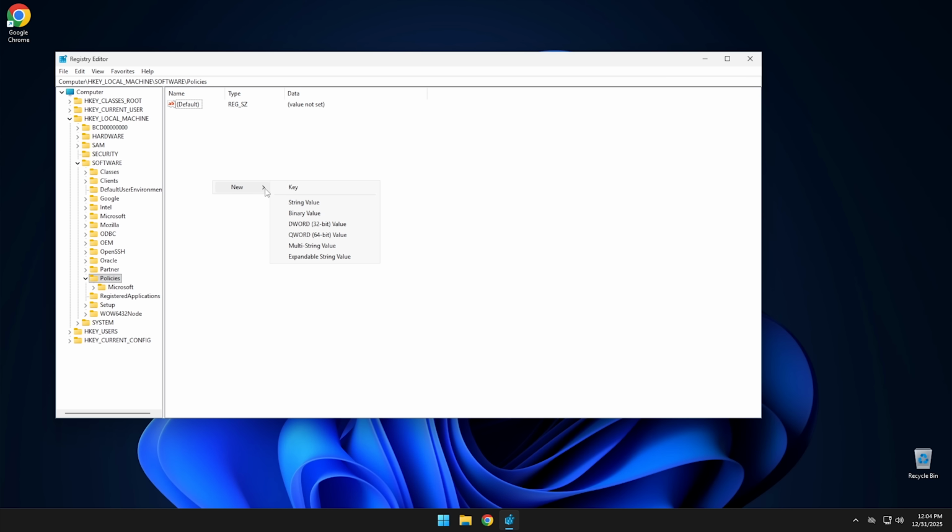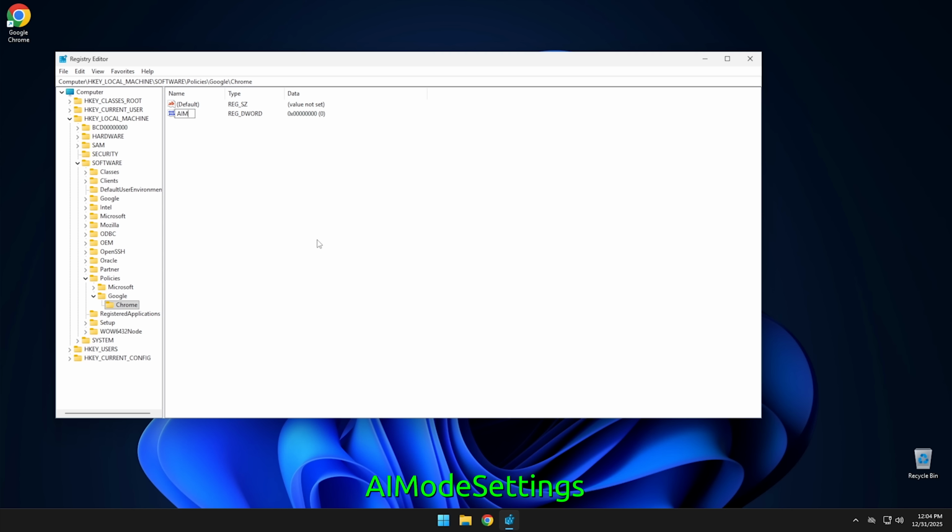So we're going to right-click, hit New, and go to Key, and we're going to type in Google. Then from there, we're also going to right-click, hit New Key, and type in Chrome. So this is for Google Chrome. Then we want to create a 32-bit DWORD. So we're going to go New, DWORD (32-bit) Value, and it's going to be AI mode settings. Go ahead and hit Enter, and we want to change this value to the number 2.